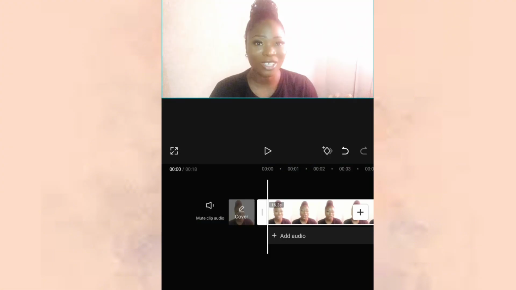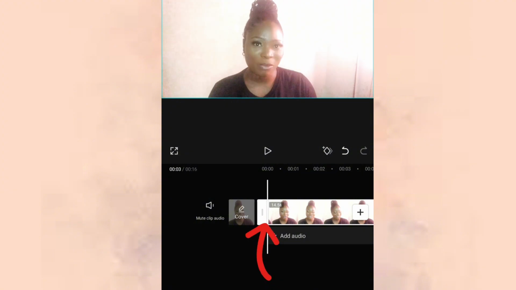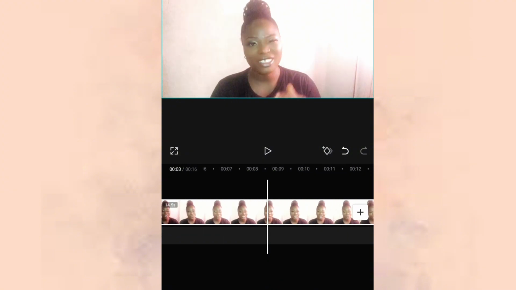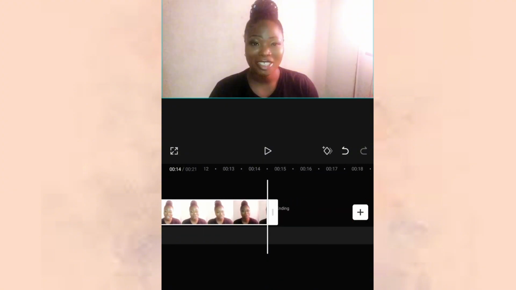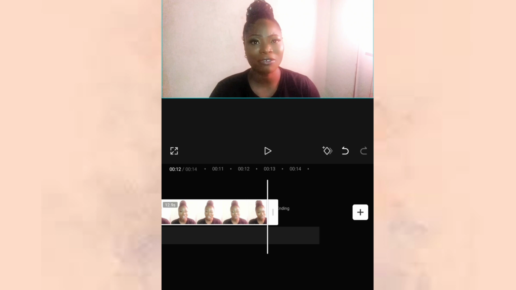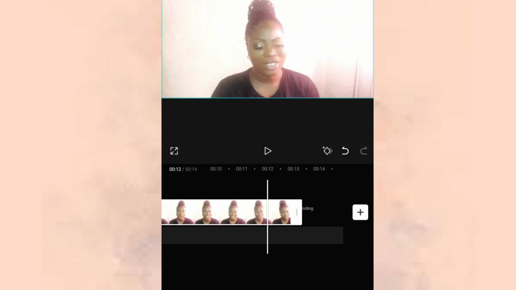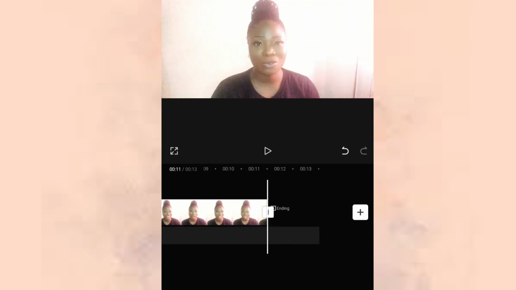Now that our video has been added to the timeline, you can trim down your video if it's too long by dragging this white handle here. You can trim it here to where you want your video to start, and you can also shorten your video at the end by also dragging this white handle here. This is just a quick way to trim down your video before using the split button.